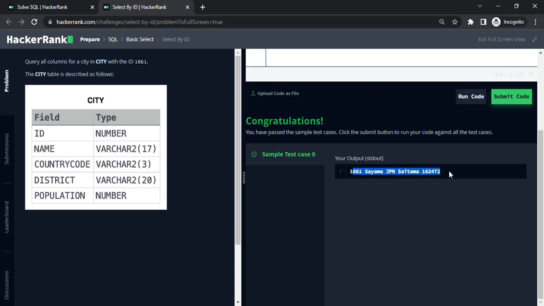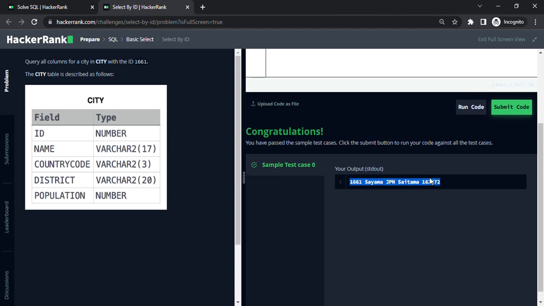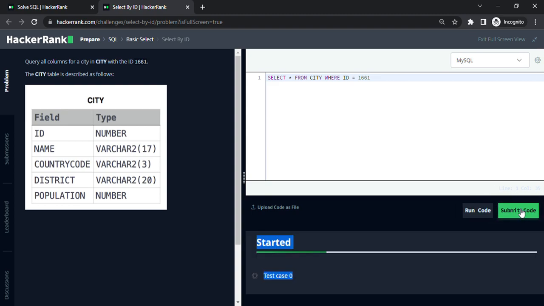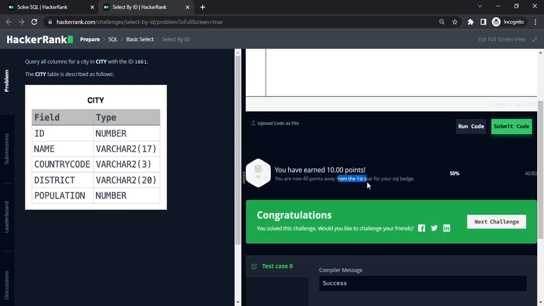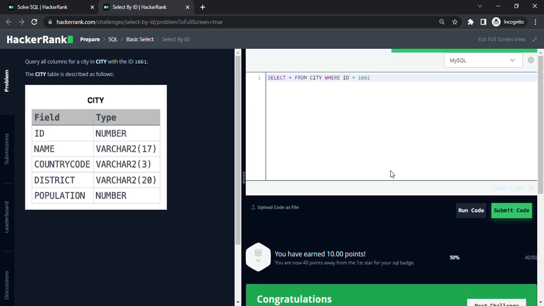As you can see, for the ID 1661, we have got the name Sayama, country code is Japan, district Saitama, and this population. Now let me just submit this code, and this is how we will solve this question. And as you can see, it's a success. So that's that. Thank you.